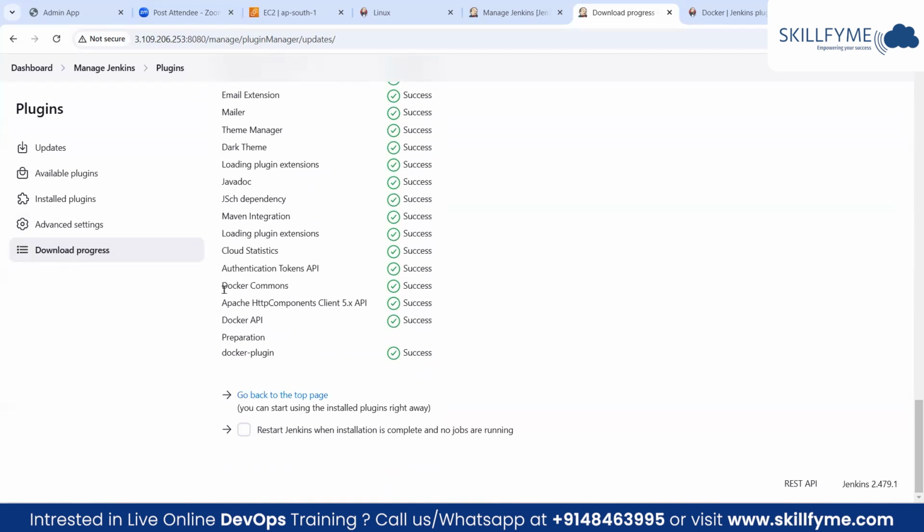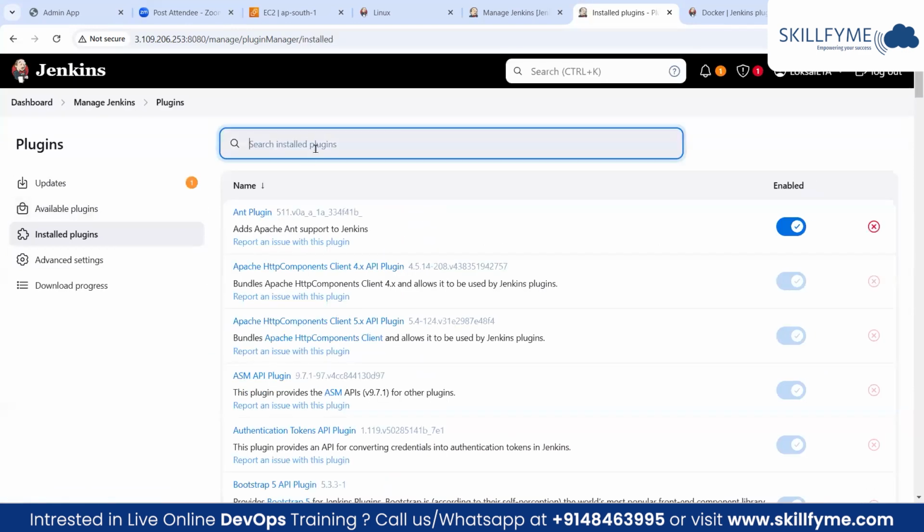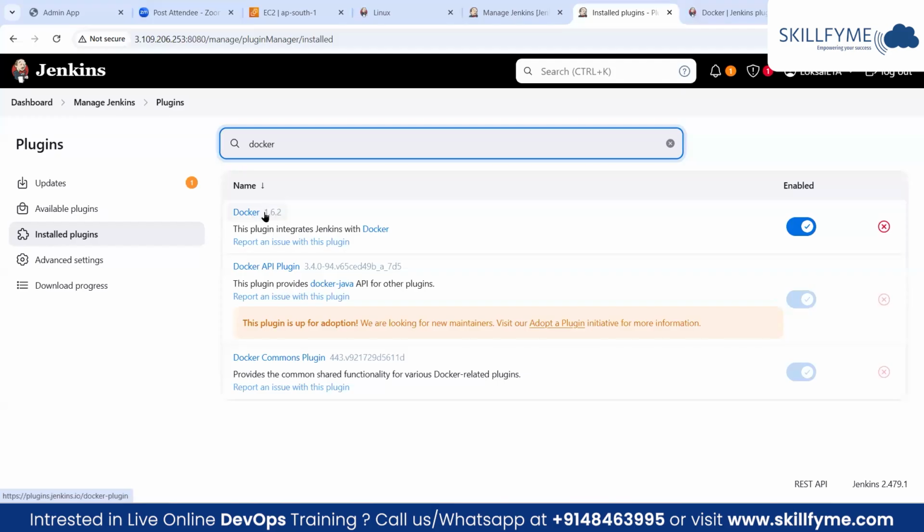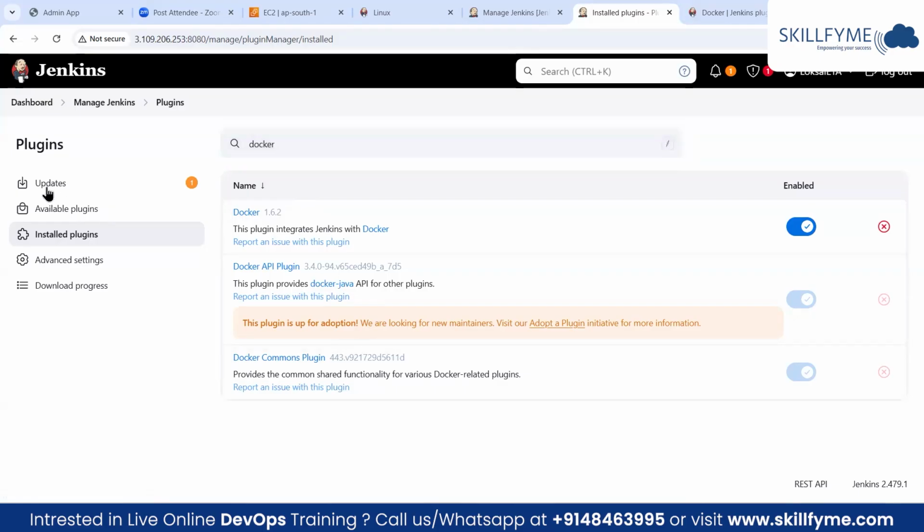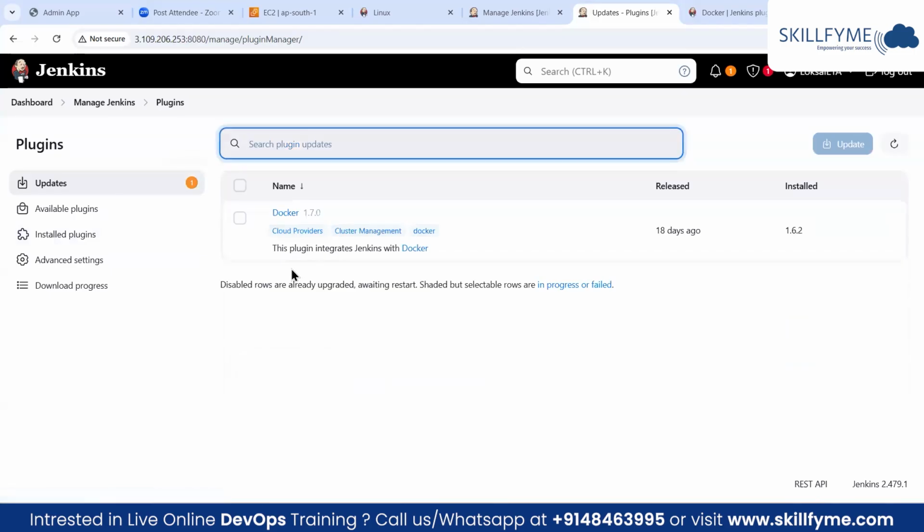Once this is available, you can go to your installed plugins tab and verify the installed plugin. See here, it has installed Docker 1.6.2 along with its additional dependent components. In the meantime, if you observe this updates field, it has one update available. What could it be here? This is for the latest version of Docker, which is available for installation, right? Our current Jenkins server is running with the previous version of Docker, so it is giving a recommendation that this version is available.